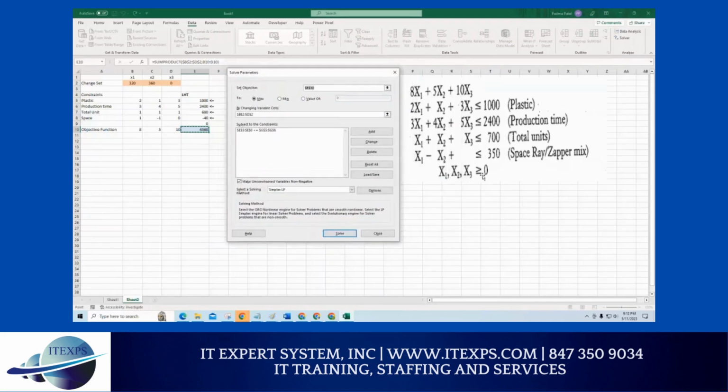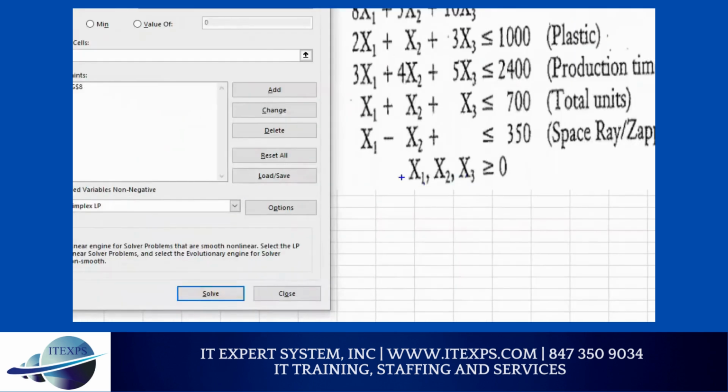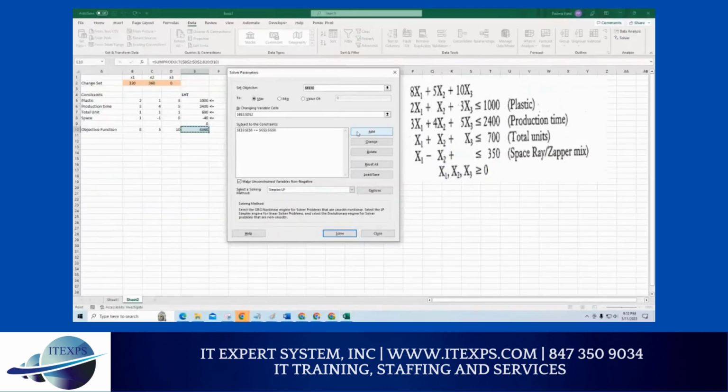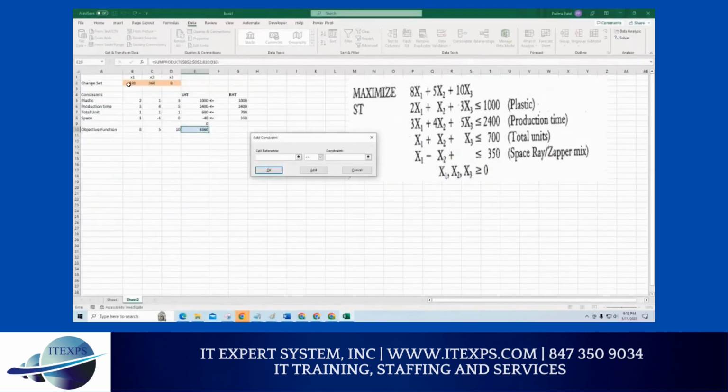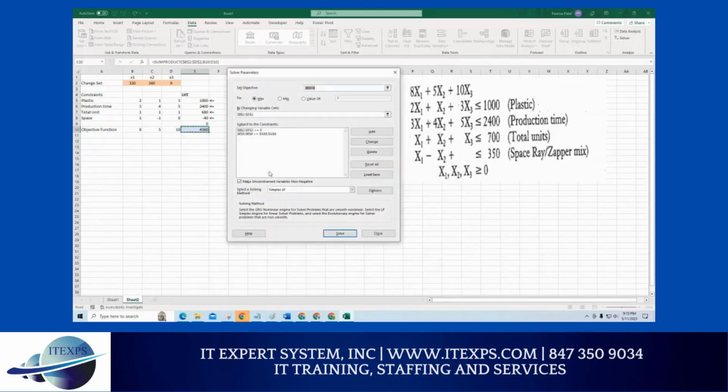Someone says, I want to add this condition. How would I add it? Very simple. If I want to add this condition greater than 0, what do you need to do? Add and highlight all three. So this is x1, x2, x3, and you're saying greater than 0. Just put greater than 0 here, put 0, and say OK.